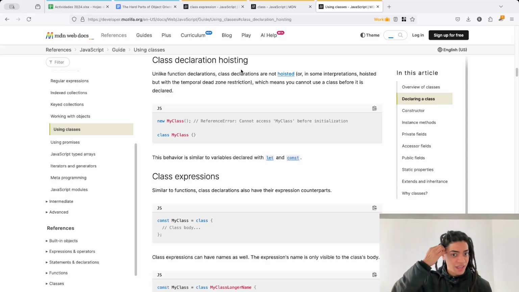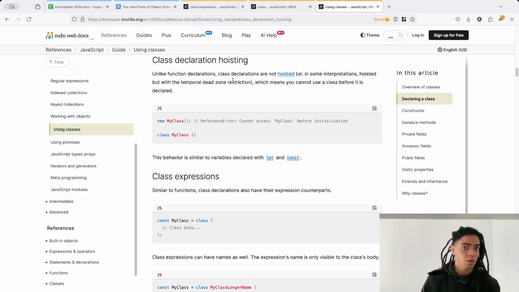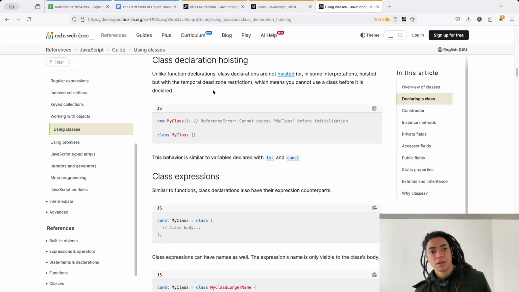Understand that. In other words, or in some interpretations, they are hoisted, but with the temporal dead zone restriction, which means you cannot use a class before it was declared. In short, you can't use it unless it's declared first. So functions are hoisted, but classes are not. You can get yourself familiar with this as a way to understand it a little bit more.